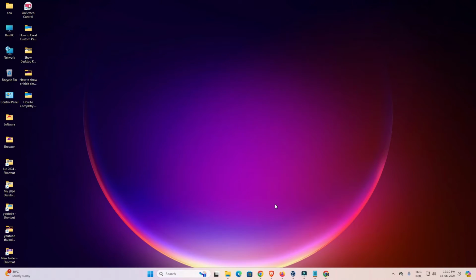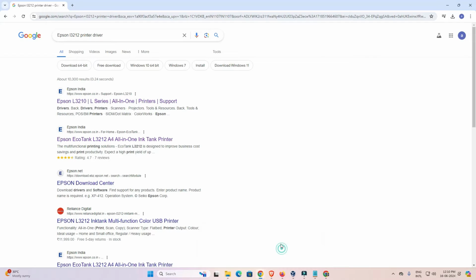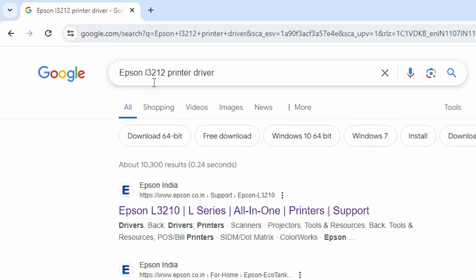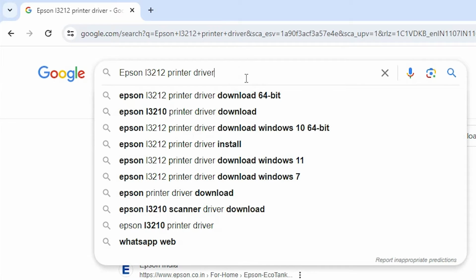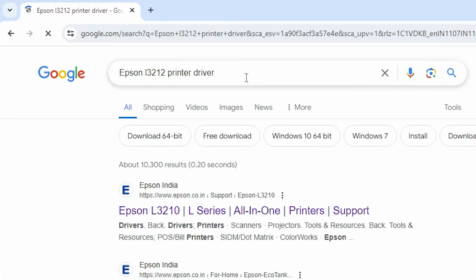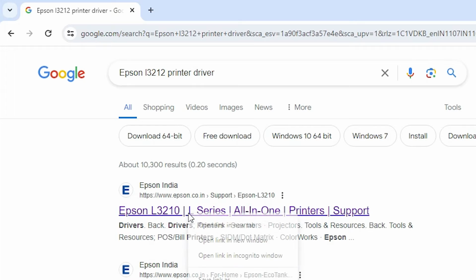First, go to any web browser that you like. I am going to Google Chrome. In search, type L3212 Printer Driver and hit the enter key on your keyboard. The first link is from Epson and the link name is Epson L3210. This is a series printer, and this series includes many printers, and one of these printers is our printer, named Epson L3212. Open this Epson L3210 link.